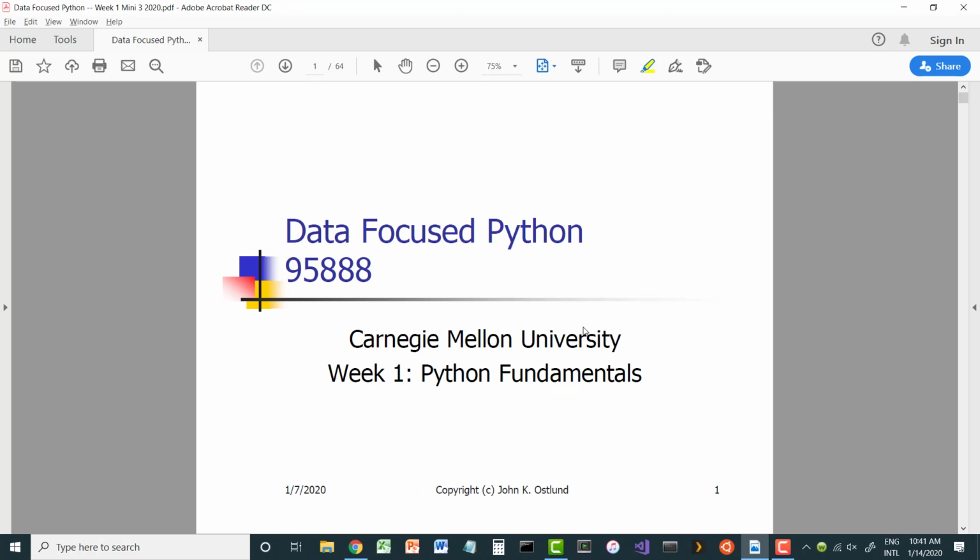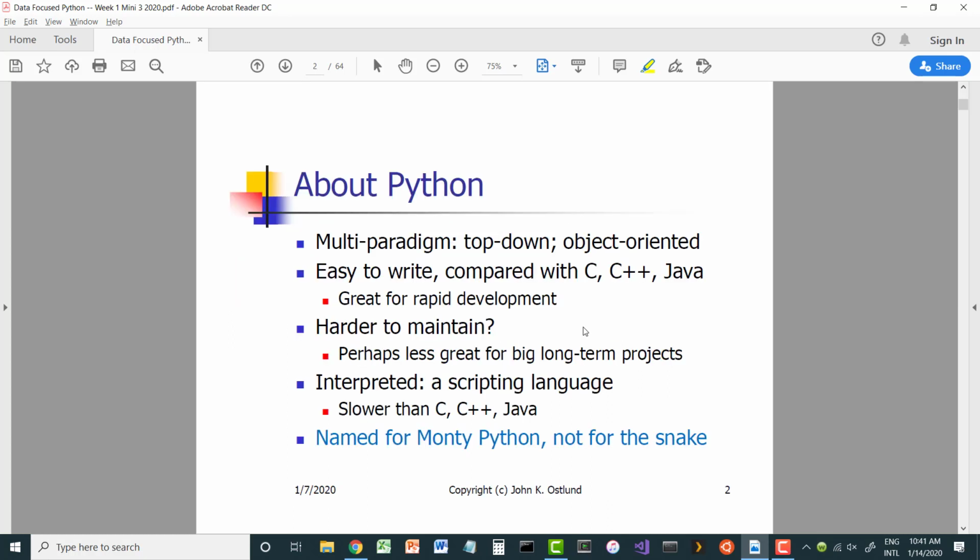Okay, so let's get into looking at the fundamentals of the Python programming language. Python, like many modern languages, is intended as a multi-paradigm language. You can use it as what's called a traditional top-down functional decomposition kind of language, or you can use it as an object-oriented kind of language. Its primary benefit, which has made it wildly popular in the last few years and accelerating in popularity, is that it's much easier to write code in Python than in more traditional, somewhat older languages like C++ and Java.